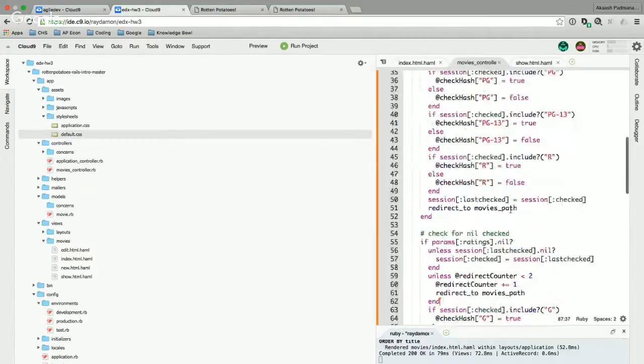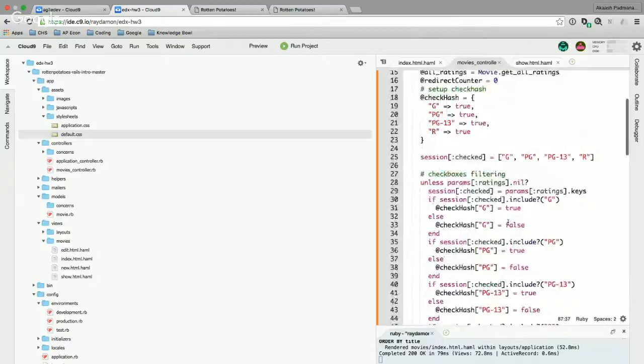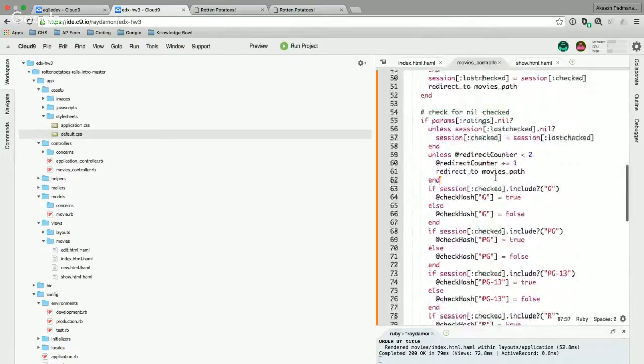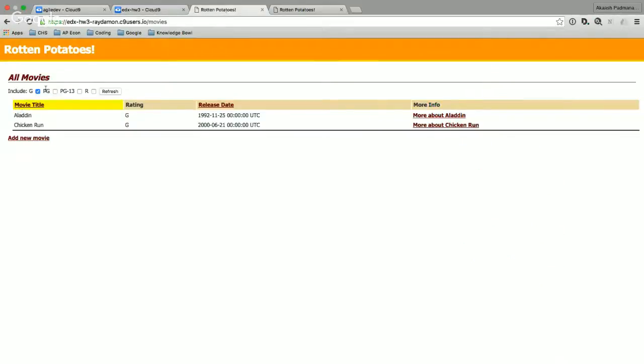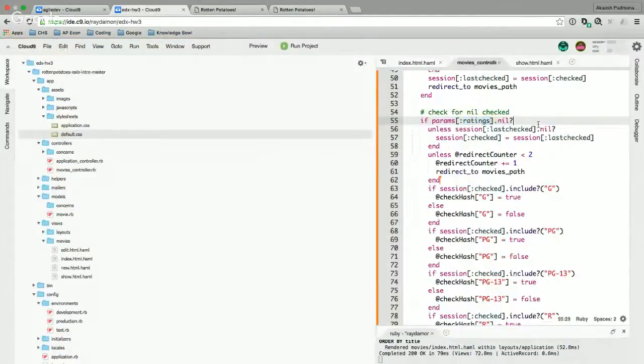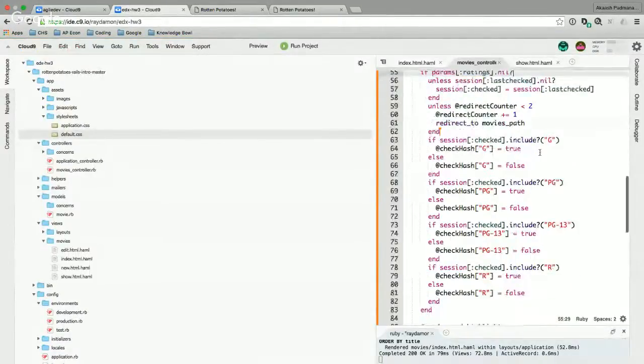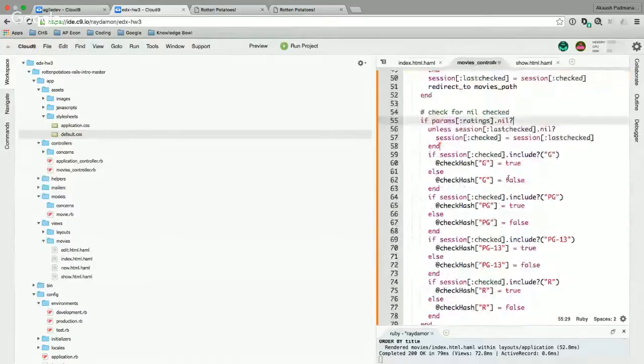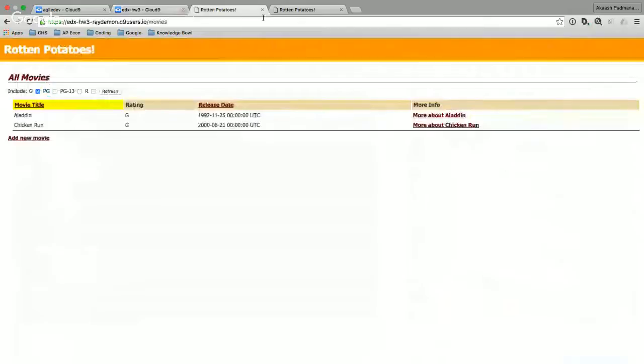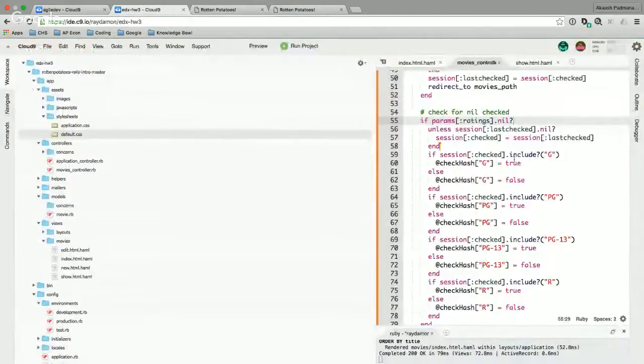Do you have any ideas? Okay, so let me just go through your code. Starting from here, check for nil checked. So if params ratings is nil, so ratings is just the checkboxes for G, PG13, or R, right? Yep. Okay, so if that's nil, that means none of the boxes are checked. So if we redirect there, then it would just create an infinite loop because it would always be unchecked.